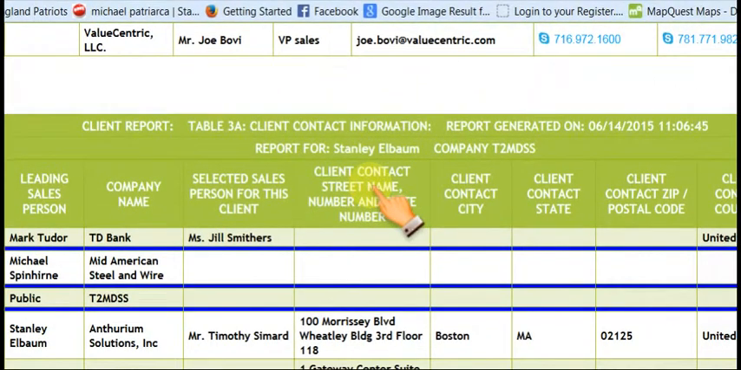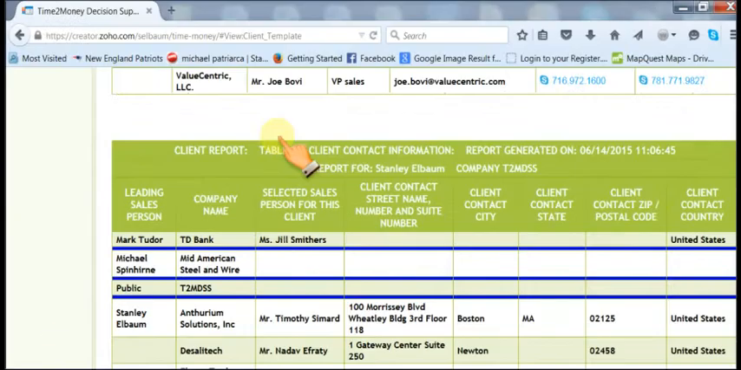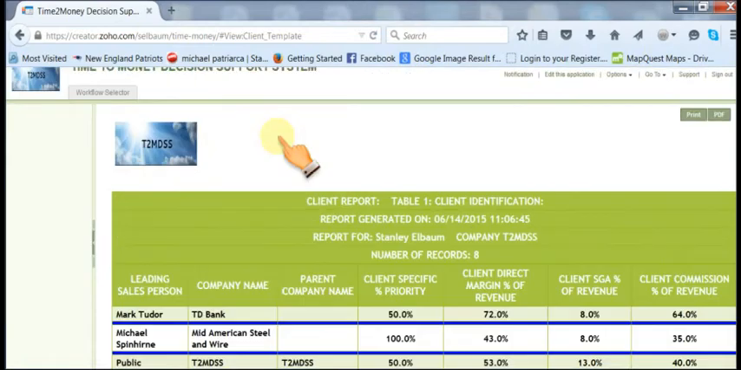And the additional columns display the remaining contact information for the primary contact, the physical address in terms of the street number, the suite number, the city, the state, the postal code, and the country of residence. And we'll scroll back up to the top of the report.